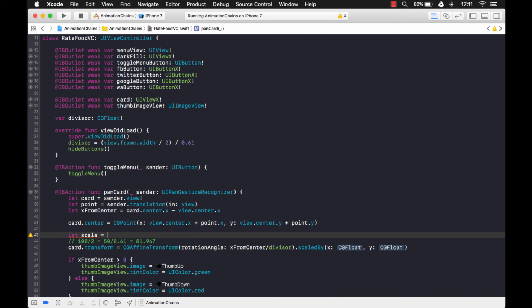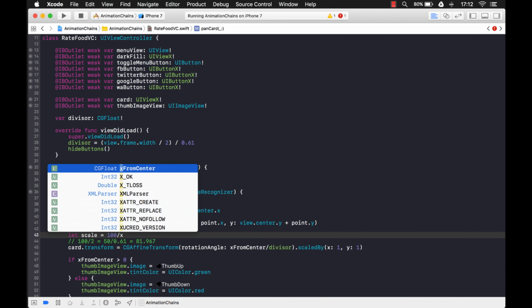Okay, what I'm going to do is, when you scale something, let me just show you real quick right here. If I scale something 1x and 1y, it's not going to change the size. Anything above 1 will make it larger, and anything below 1 will make it smaller. We want to make it smaller. So we know that we want at least a 1 or a smaller number. So take a look at this formula that I'm going to write here. 100, I'm using the number 100 because I only want it to get smaller once I'm 100 points from the center. So 100 divided by x from center.